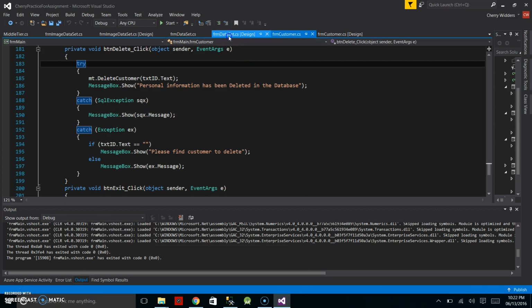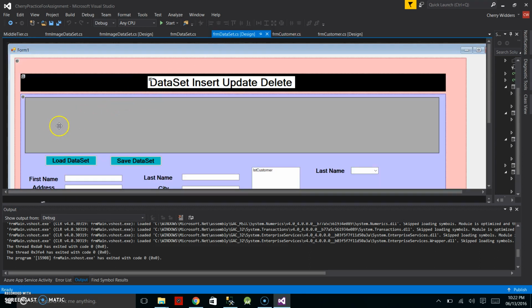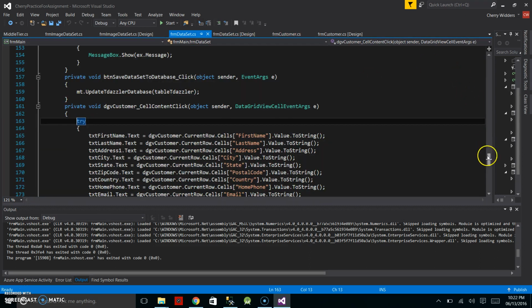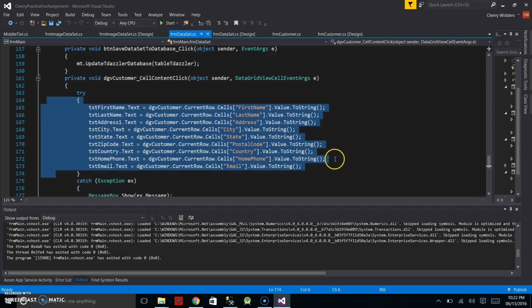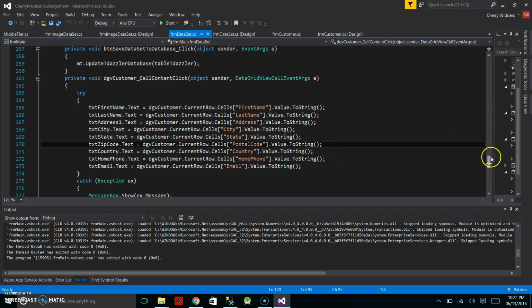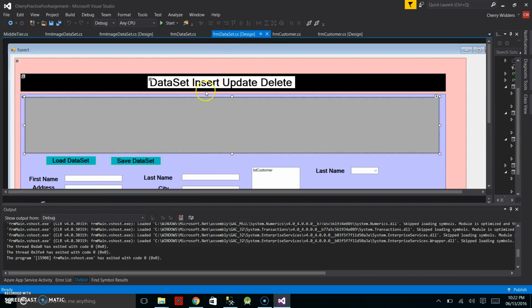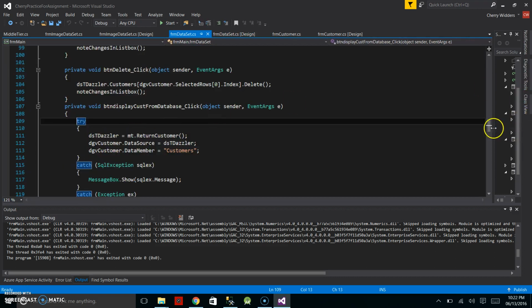And then the data set, this is my data grid. I have a code here for the text. Every time I click from the data grid, I populate the text boxes. This is the code to populate the text boxes. And then I have the load data set.